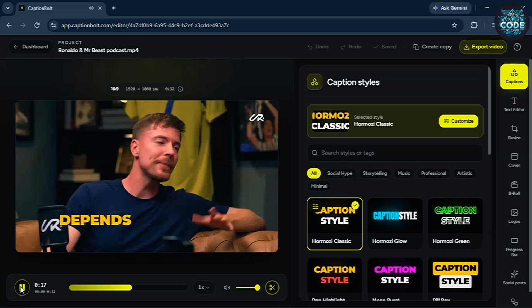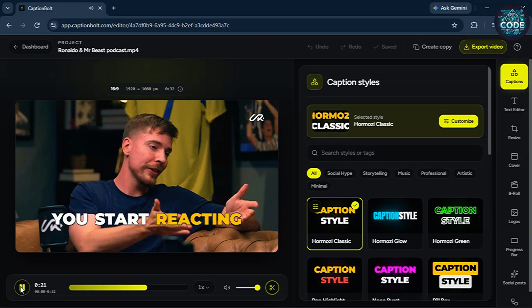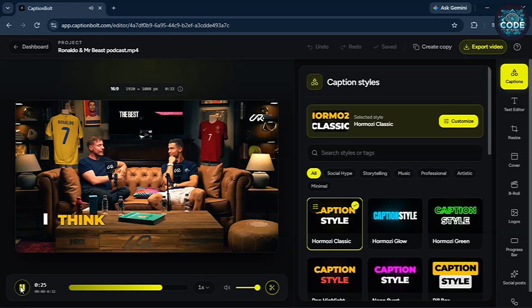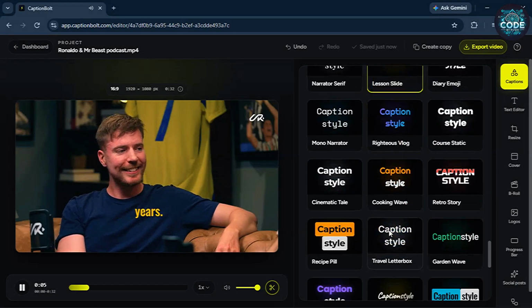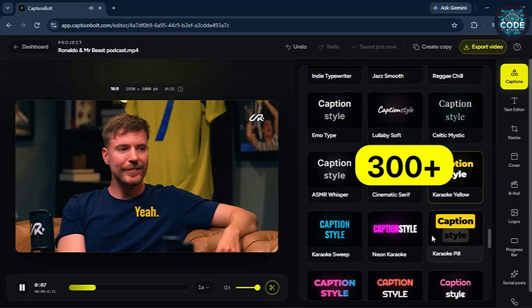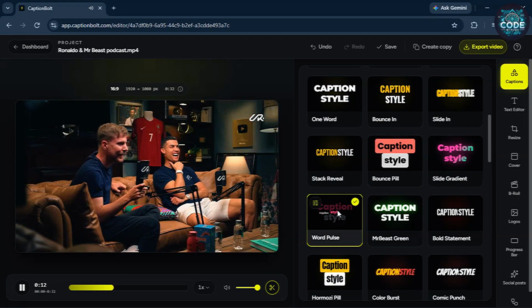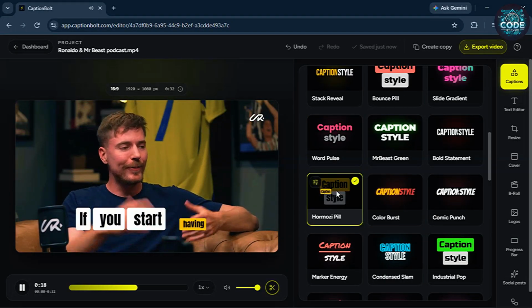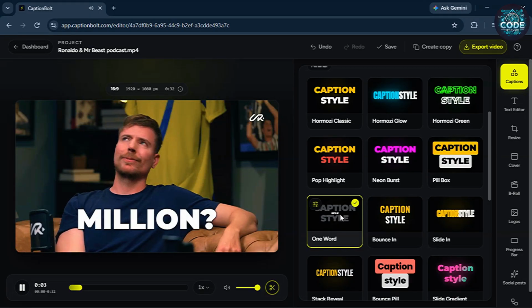As you can see, the caption looks clean, professional and accurately synchronized with the video. Now let's look at the caption styles. CaptionBolt offers more than 300 different caption styles. The interesting part is that you can see the styles applied in real time while your video is playing. You can also hover over the style to preview it before applying it.